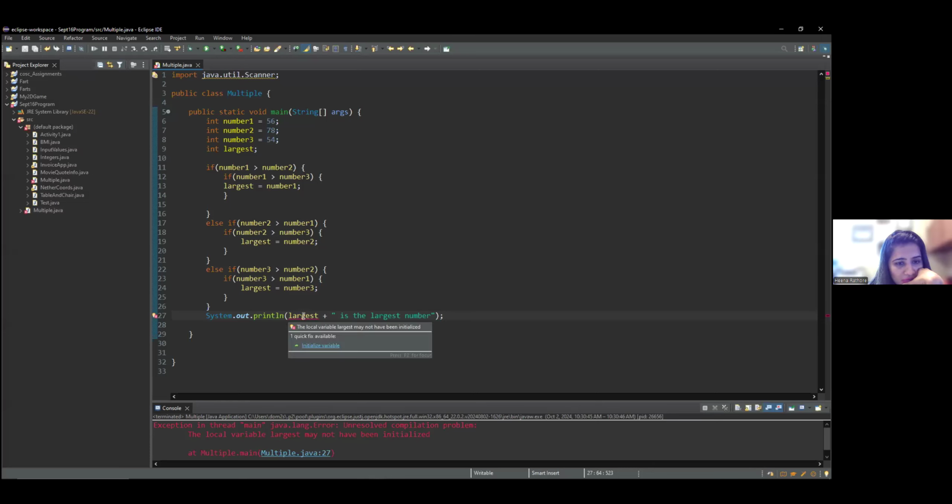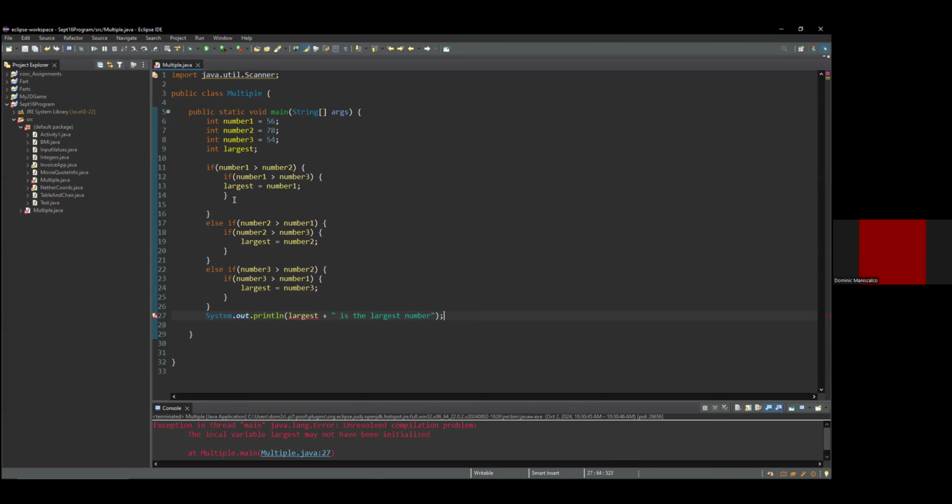Unresolved compilation: the local variable has not been initialized. Which one? Largest? Just make int largest equal to 0 currently. Oh yeah, just make it 0. There we go. Then let's see. There we go.